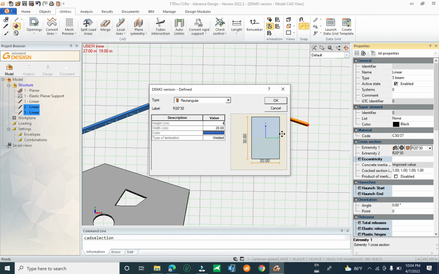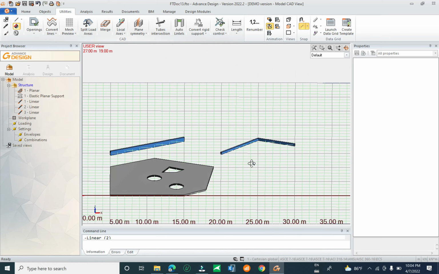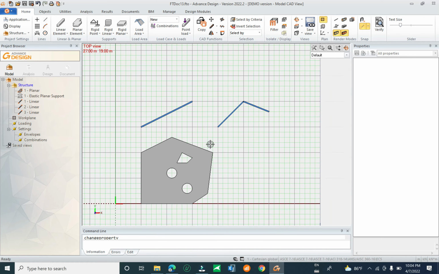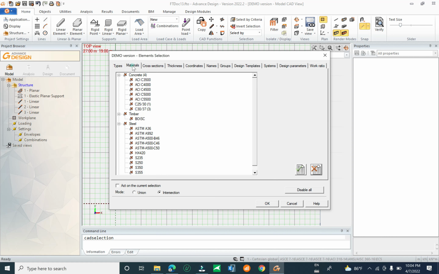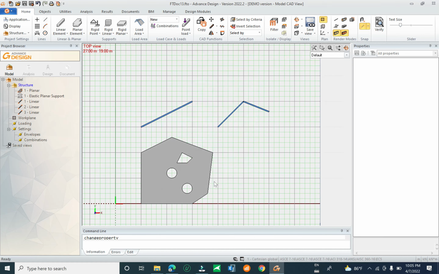240, click OK, and we have to view again in the top view, and now we have to select, and you can select by the material and the cross section. There are two cross sections for the linear element. See here for the section 20 multiplied with 30 centimeter, there are two, and for the 20 multiplied with 60, there is one element. Click OK, select one element.